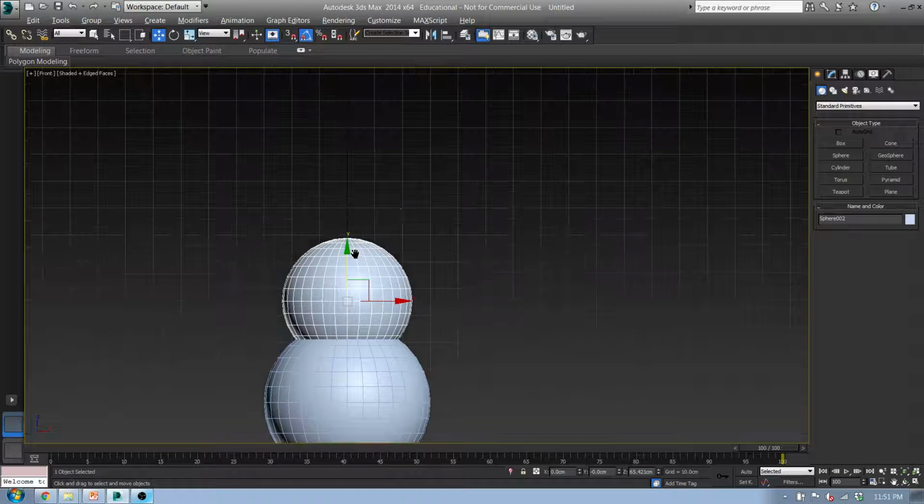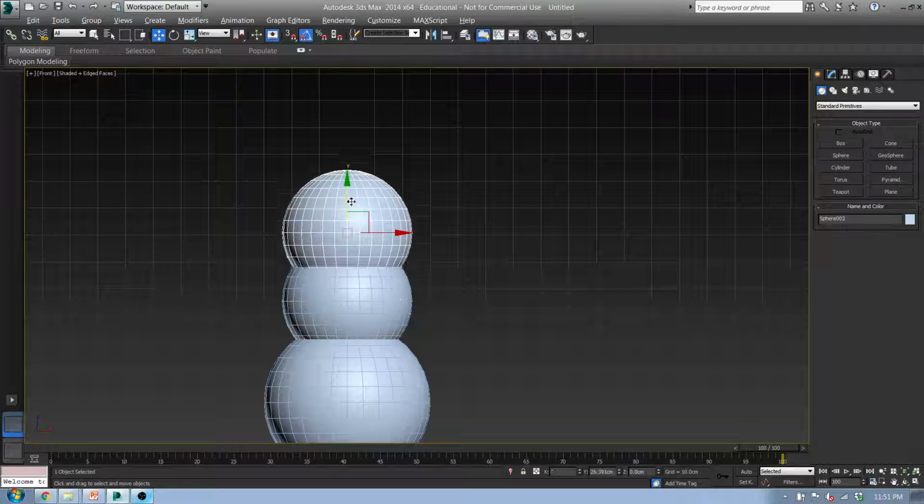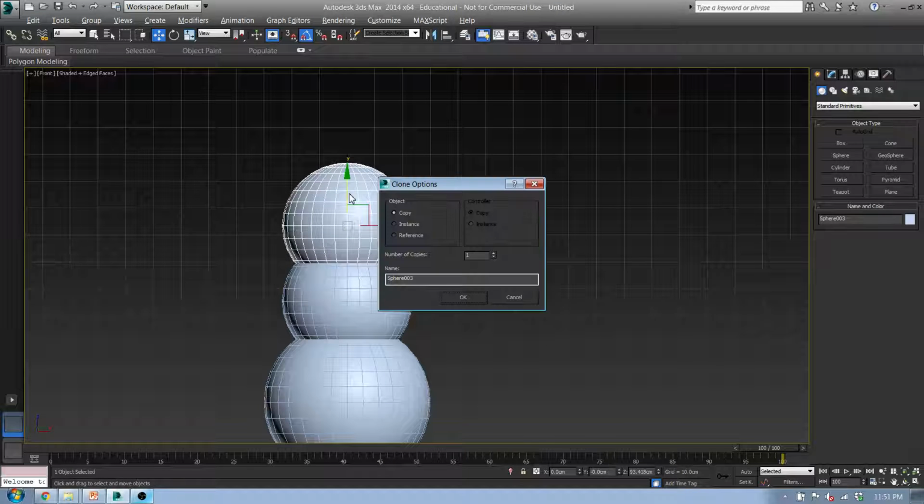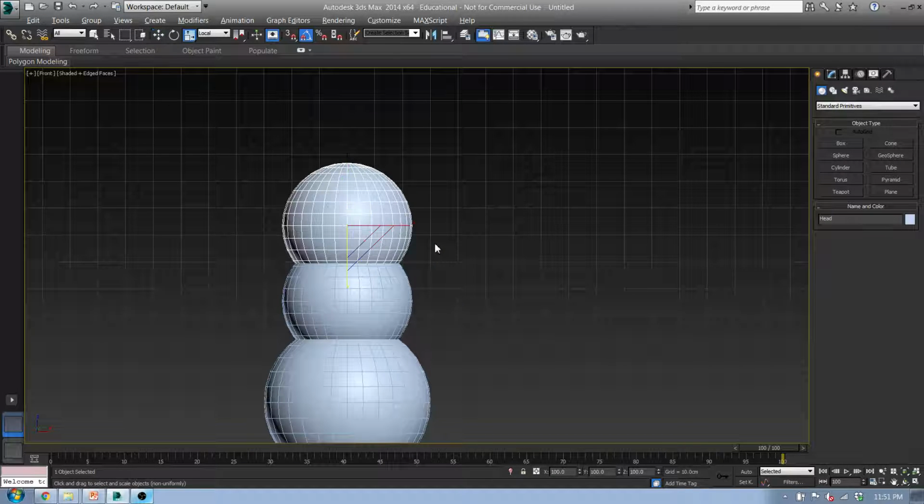Let's do it again. Hold shift, drag it up again, let go. We're going to make a copy again. We'll call it sphere 3. We could actually highlight here and call it head if we wanted. Click OK. Now hit R for resize.